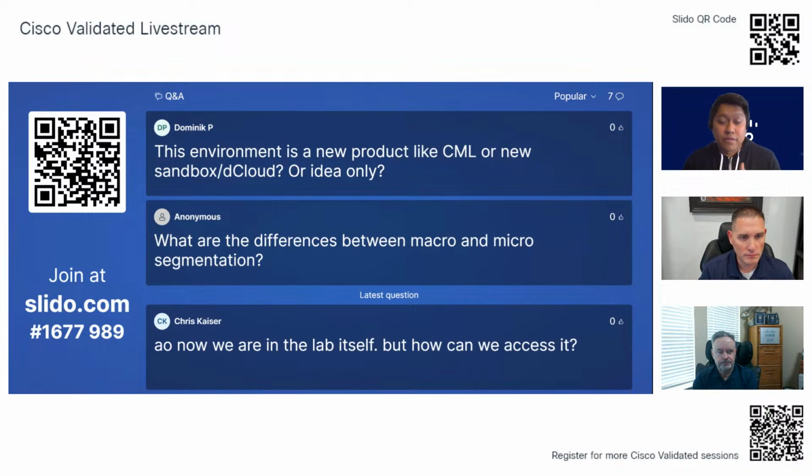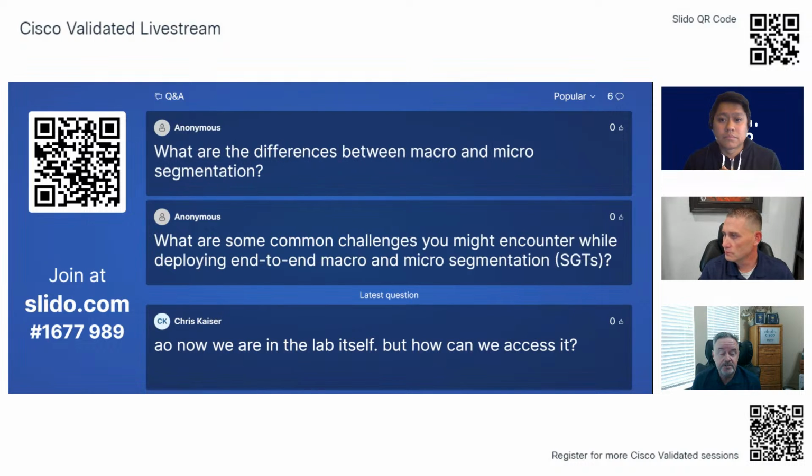Awesome. Thank you very much for that. And then Dominic asked if this is a new product like CML, or is it a sandbox like dCloud? I can take that. Yeah, so the lab itself is hosted in dCloud. It was built with an extension in dCloud called Topology Builder. You can think of Topology Builder as a drag and drop palette for different VMs. However, this one has some hardware in it as well.